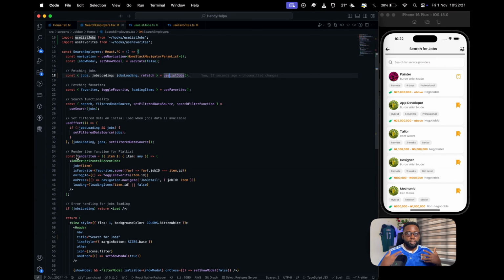See, that's the importance of clean code. You need to write code that is reusable across your app.